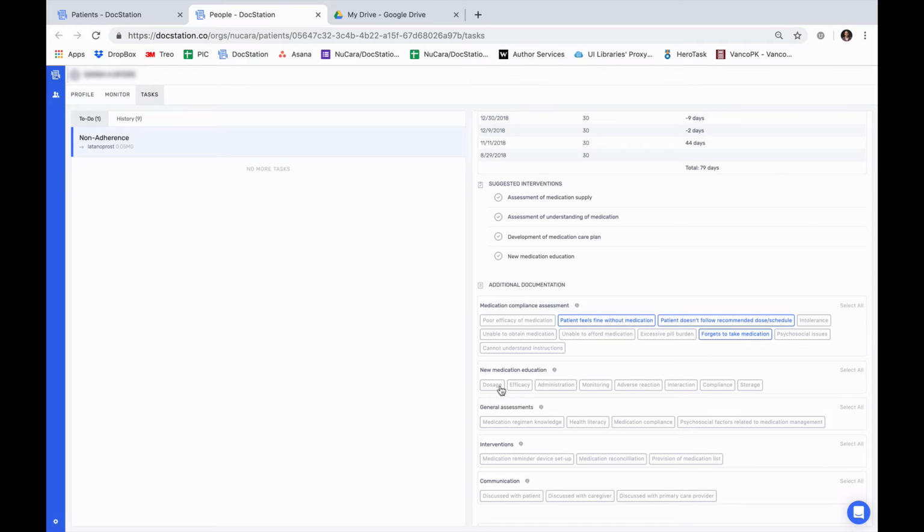Some new medication education selections here. So if you talk about dosage, efficacy, administration, maybe that new med that they started or were unsure if they're supposed to continue on with this one. General assessments, maybe medication regimen knowledge, medication compliance. They know they need to be taking this every so often and for what reason. Medication reminder setup, maybe provision of medication list. Maybe someone just needs a set of directions that they can kind of reference on a daily basis.